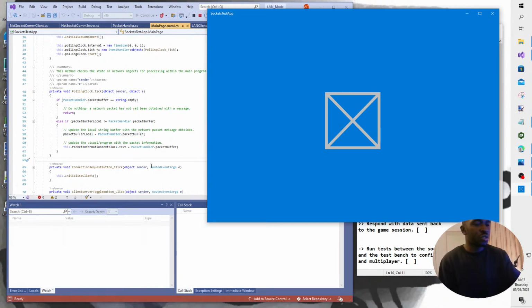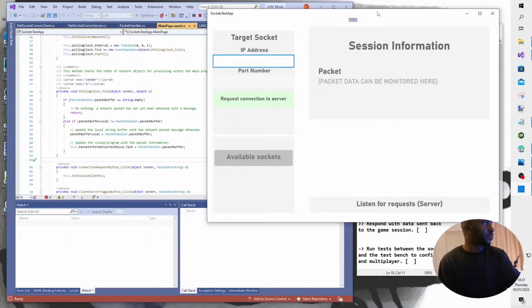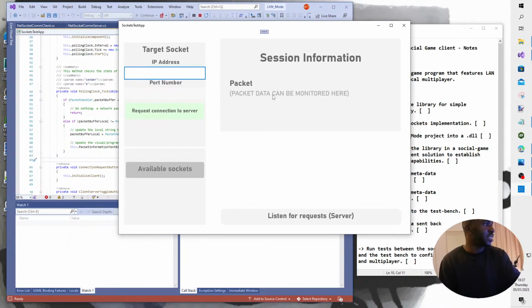So long story cut short, TLDR, we should hopefully see on this UWP project on the monitor here where it says packet data can be monitored here. Once I listen for requests, I'm establishing the server. I'm hoping if everything has gone all right from before the stream till now, if I haven't changed anything, we should ideally see hello world, but let's see what happens. So I'm going to write listen for requests, request connection to server, so it's establishing the client bit.